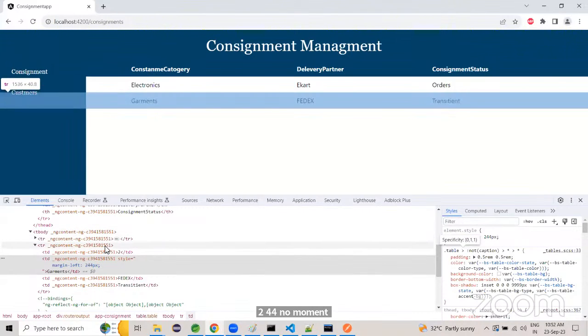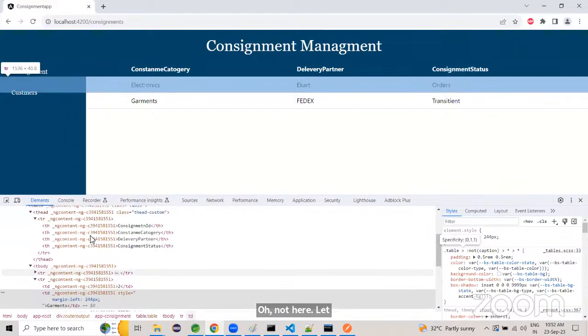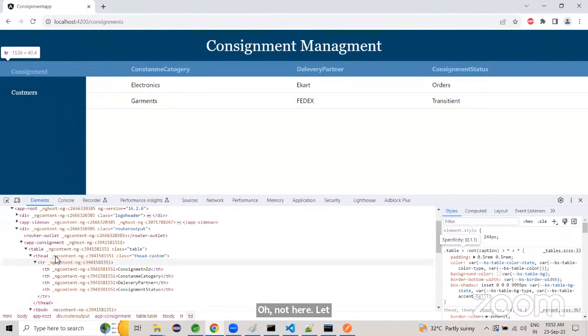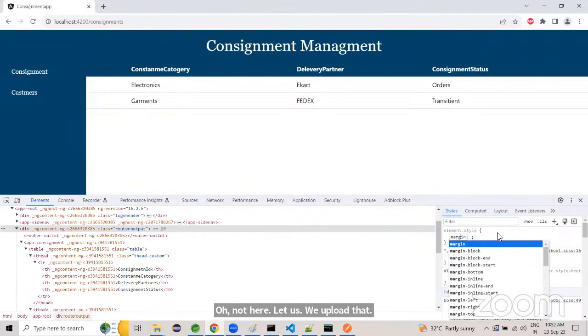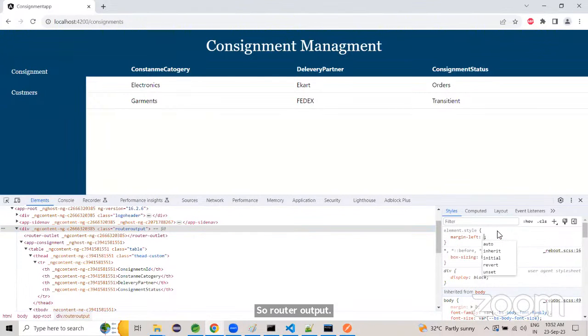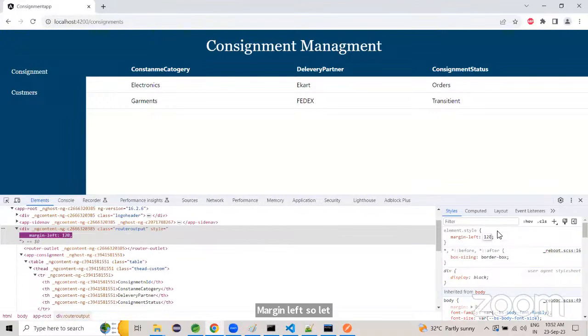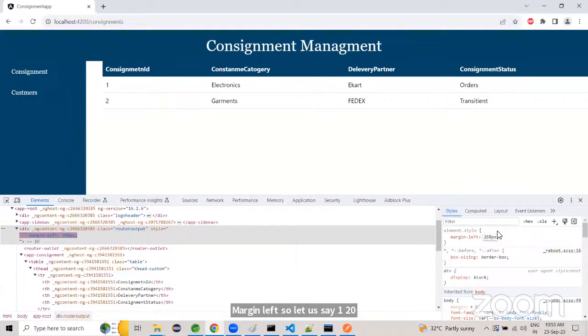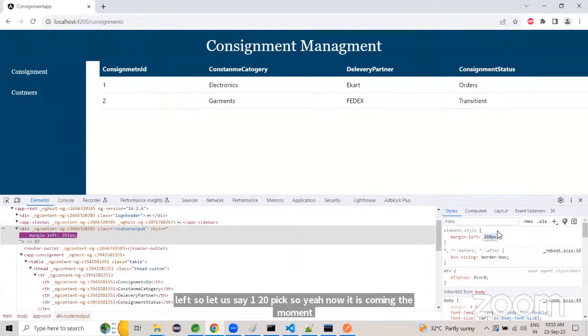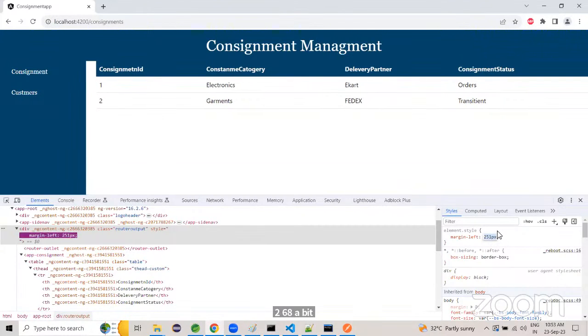Oh, not here. We applied that div, this everything coming from here. So router output, margin left. Let us say 120 pixel. Yeah, now it is coming a moment. 268, a bit more. So we'll show some. Okay, we'll settle down for 250.